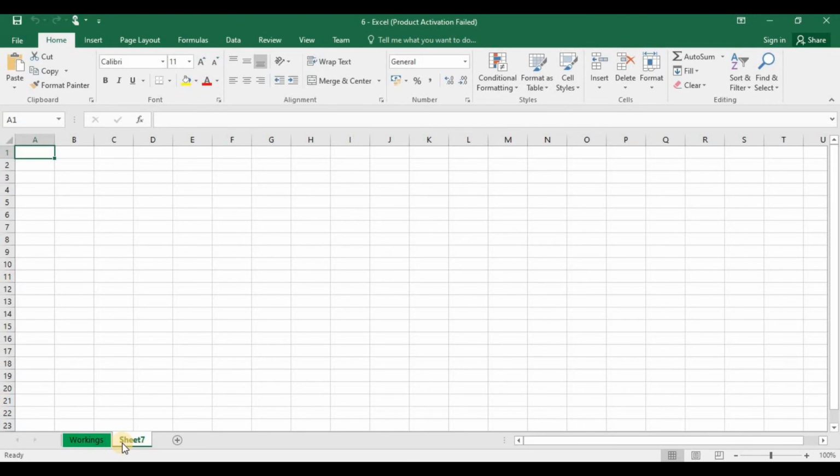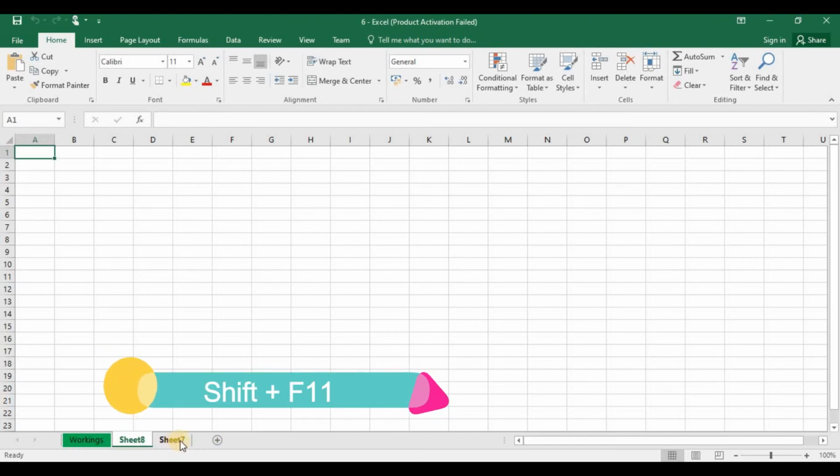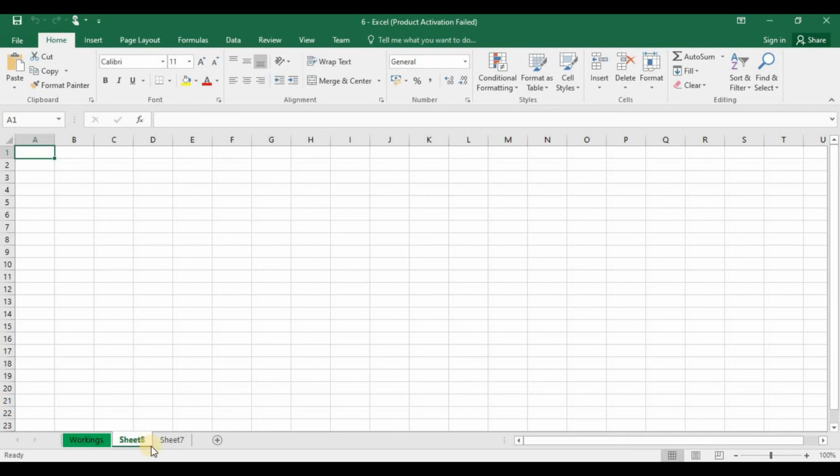You can insert a new sheet by clicking on this plus button. But you can use a shortcut Shift plus F11. See, new sheet has been added.